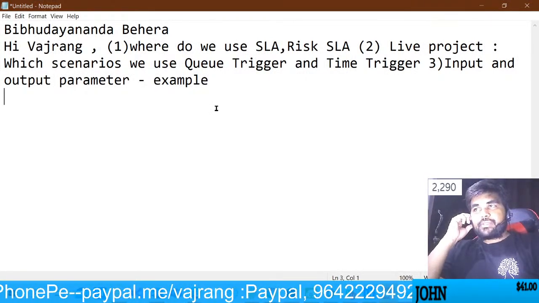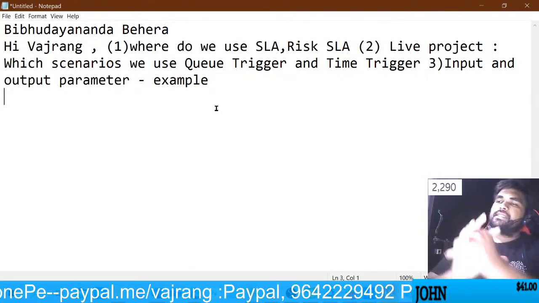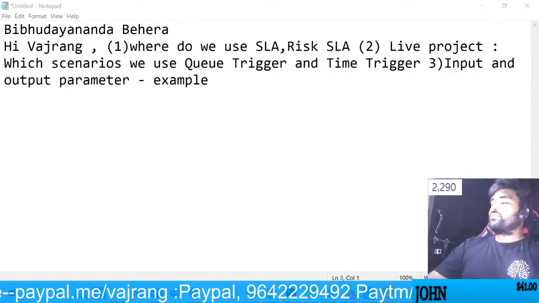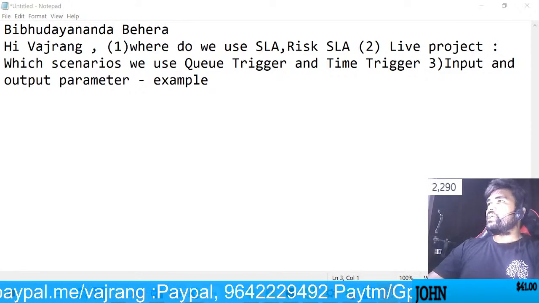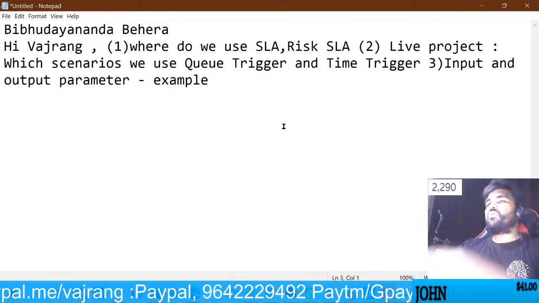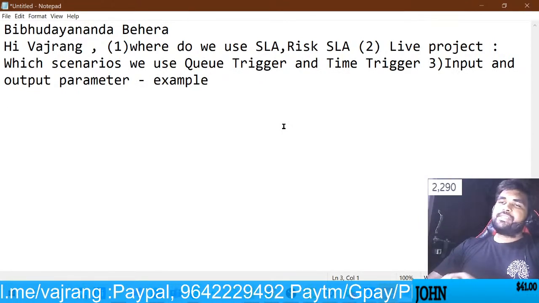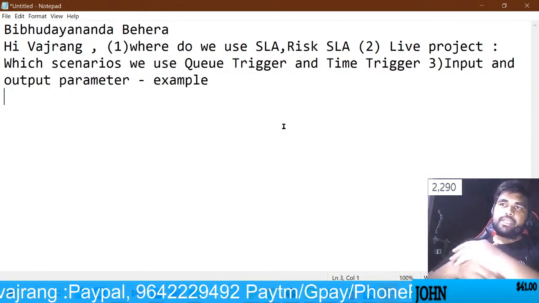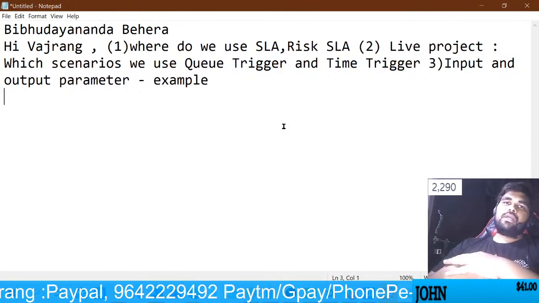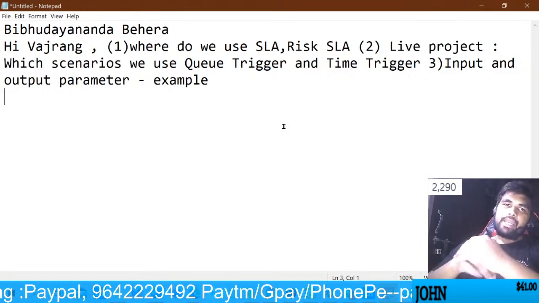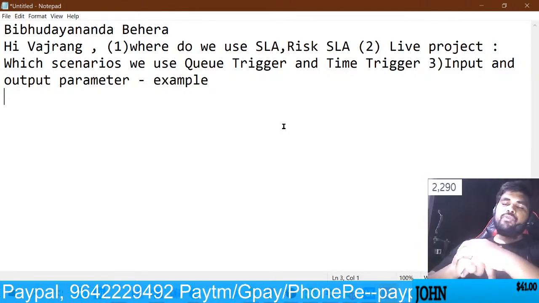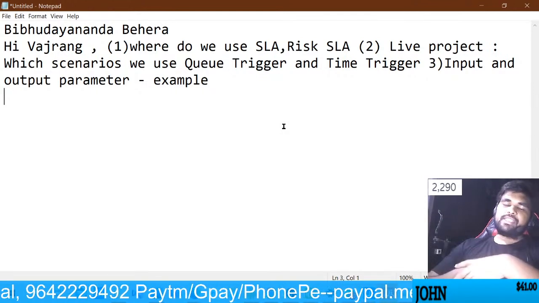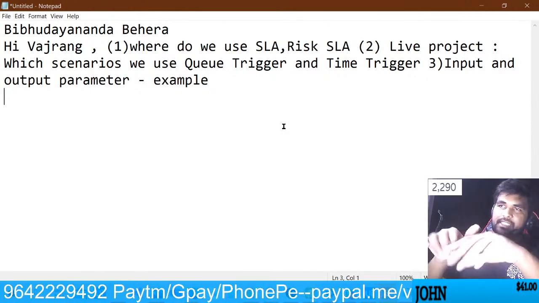Where do we use SLA, risk SLA? So SLA is... I didn't get the complete full form. Let's see. Service level agreement. What SLA is used for is, let's assume that there are 10 items. According to the service level agreement that you had with the business, you are assuring the client that your bot will definitely work and it will not fail, and even if it fails, it will work properly the next time. So to do that, this SLA is being used.